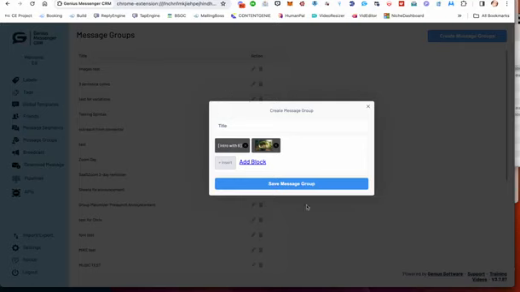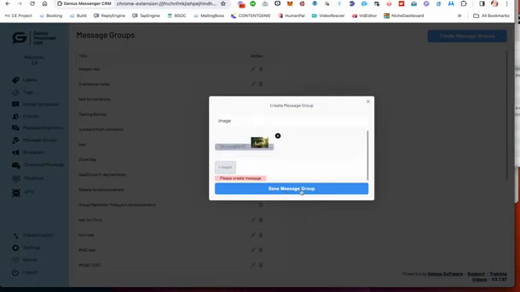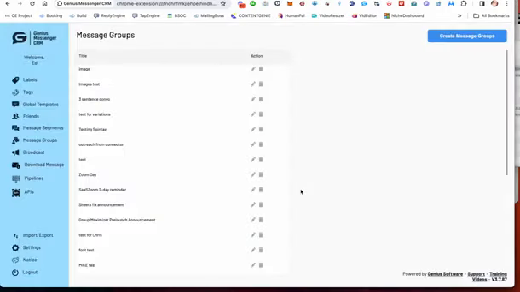Oh, you have to give it a title. We'll just call it image. Have to add the block. There we go. Okay. That's it. You can now do images in your broadcasts. Enjoy.